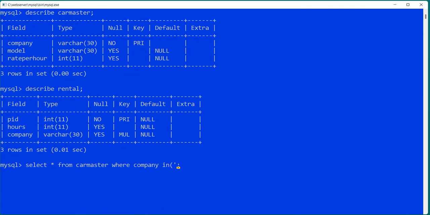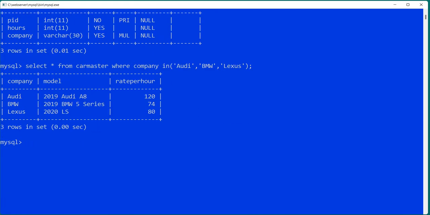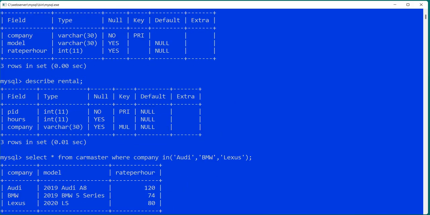Audi, BMW, and Lexus. If I want to display all the records other than these three, I will simply write not in, so it will display the remaining records except these three.